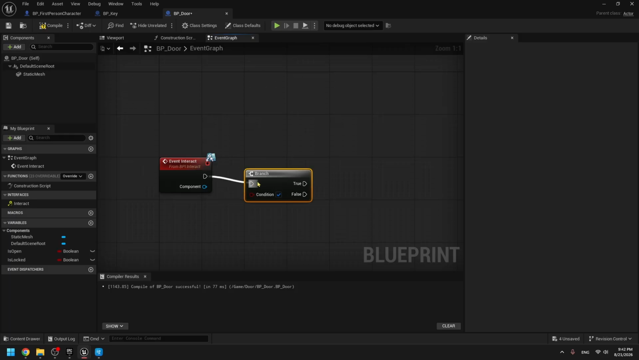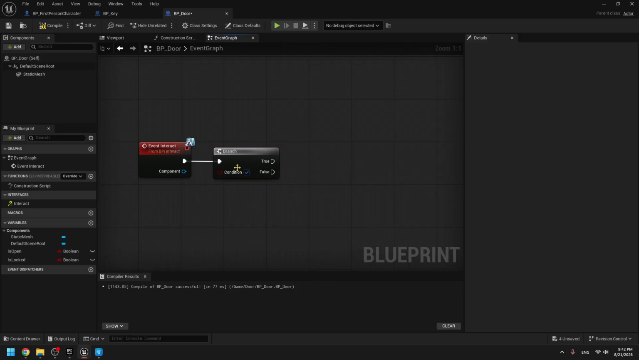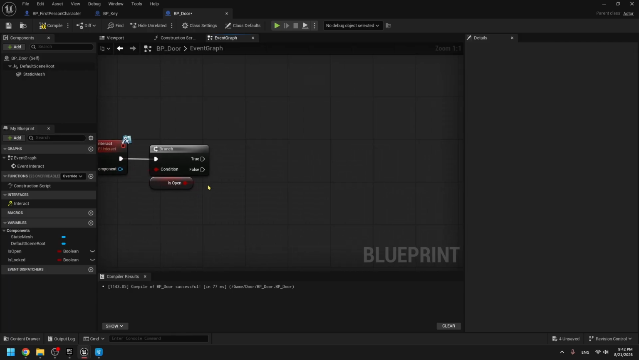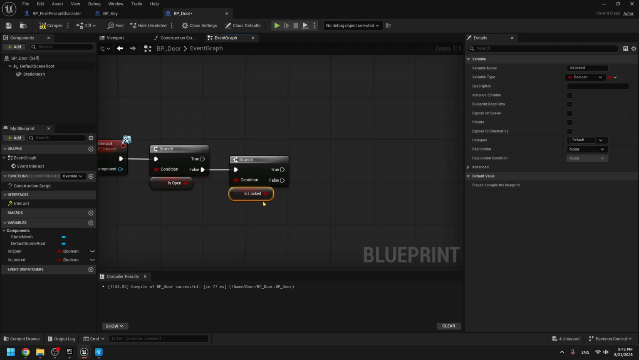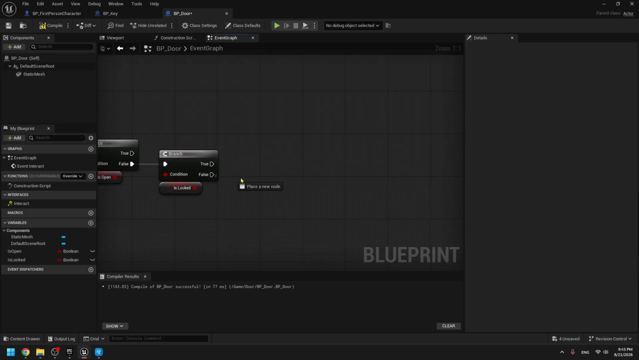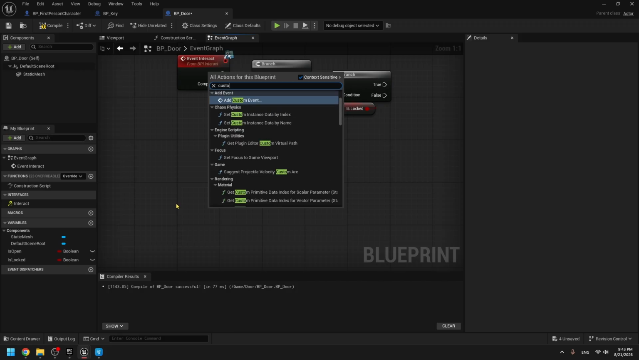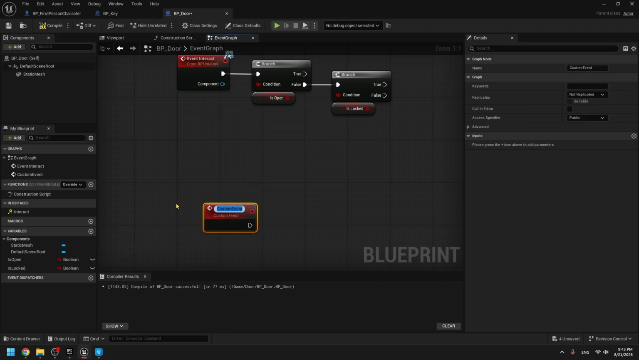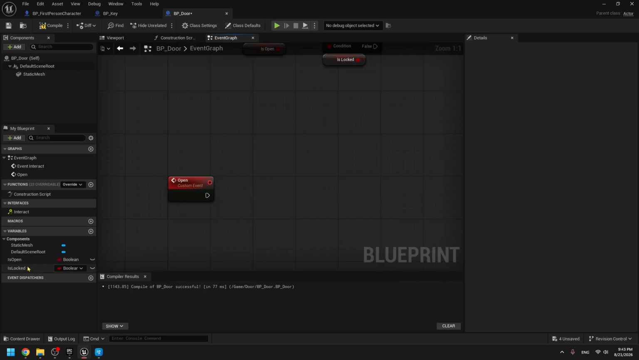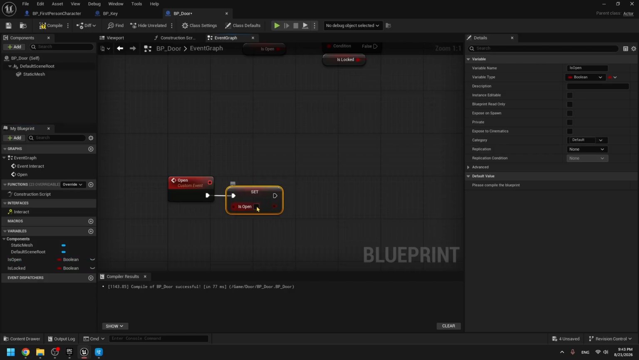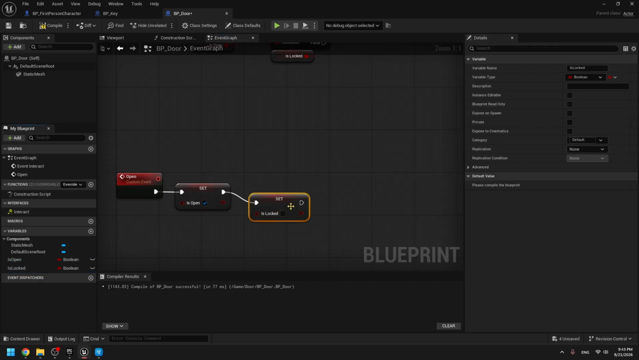So, whenever we interact, we're going to ask first, is it open? False. It is not open. We're going to do another branch. Is it locked? False. We're going to open the door. How do we open the door? Right click, add a custom event, name it open. Now we're going to set is open to true and is locked to false.